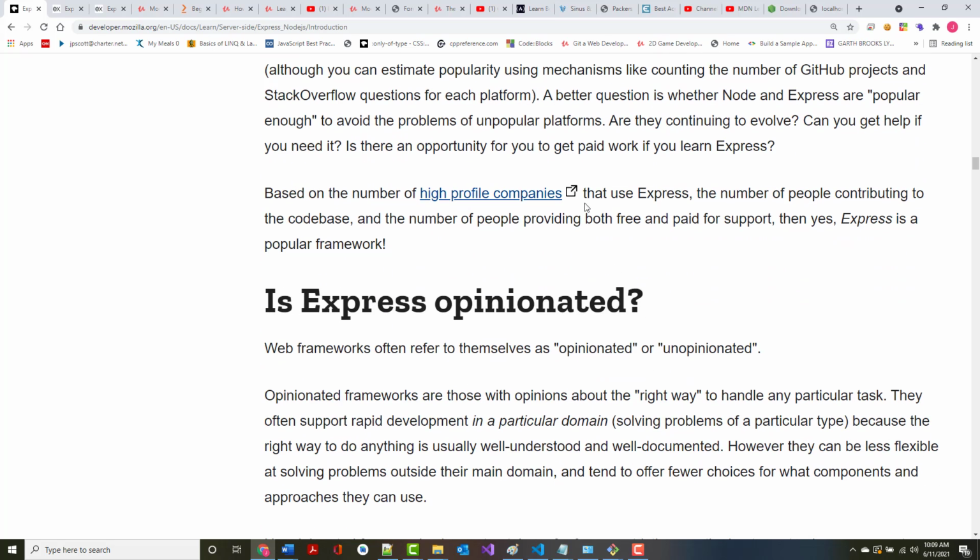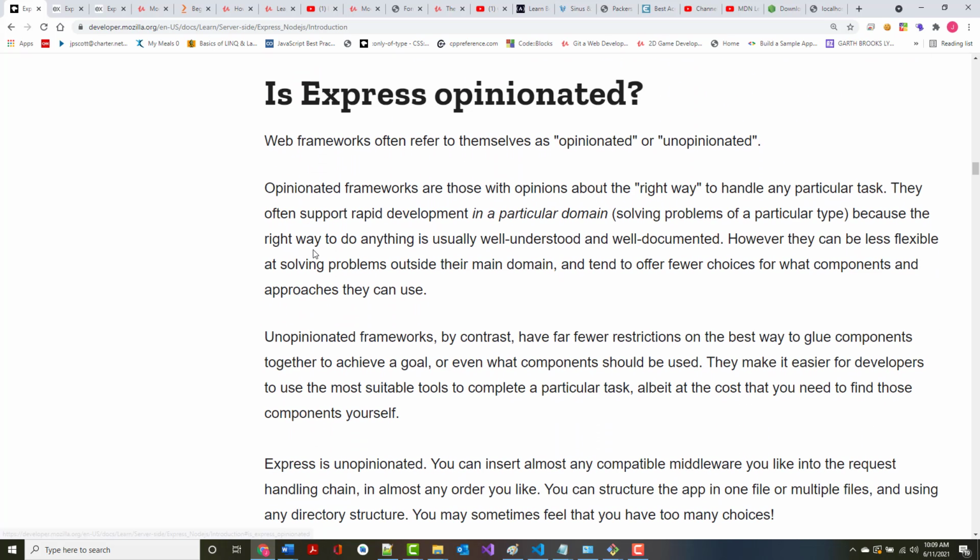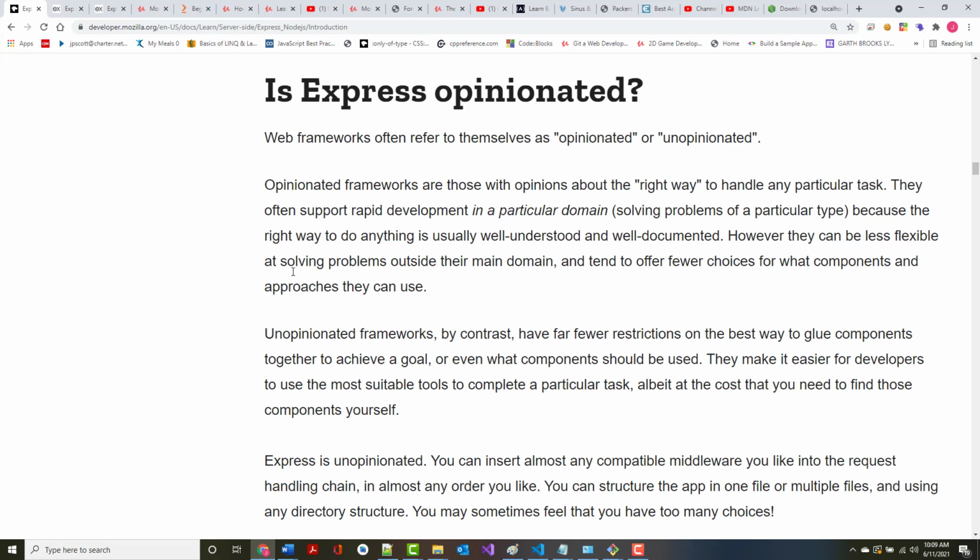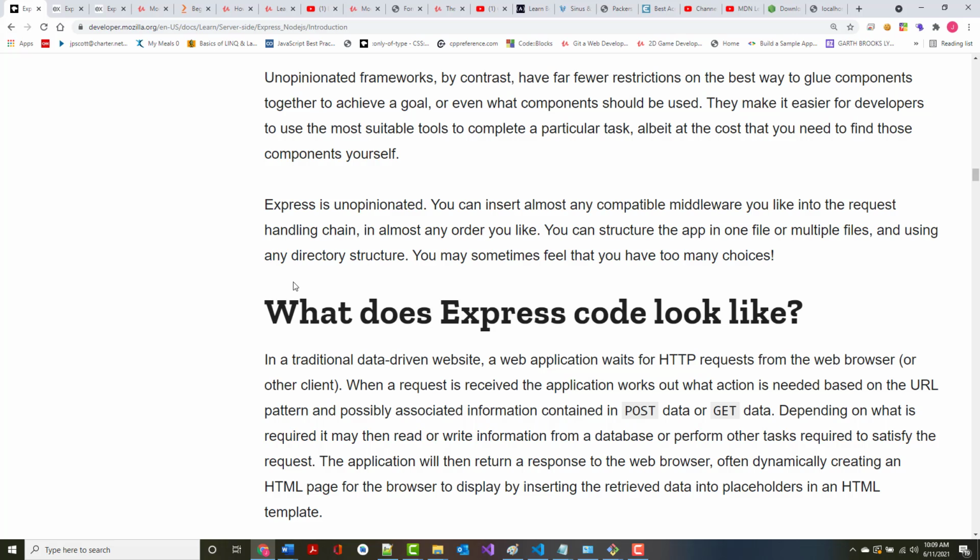Based on the number of high-profile companies that use Express, the number of people contributing to it, and the number of people providing both free and paid support, yes, Express is popular. Is it opinionated? It says web frameworks are often referred to as being either opinionated or unopinionated. Opinionated frameworks are those with opinions about the right way to handle a particular task. Express is unopinionated, which says there are far fewer restrictions on the best way to glue components together to achieve a goal, or even what components should be used to do so.